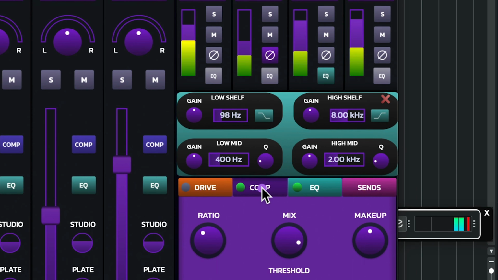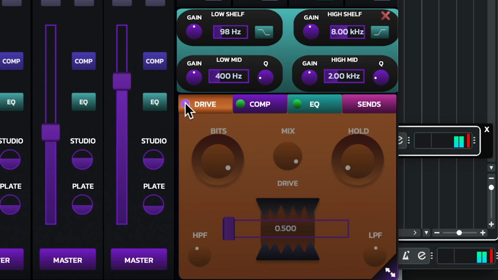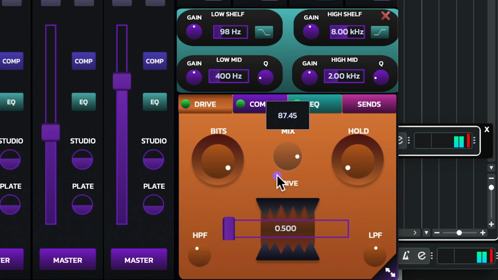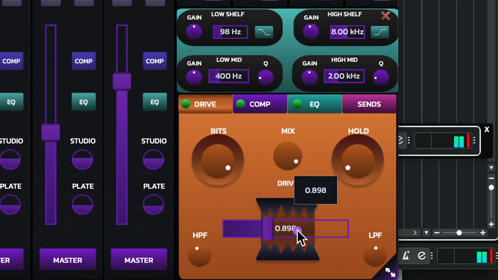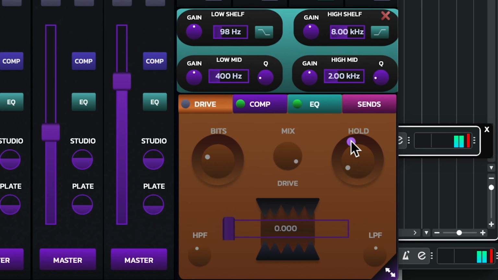Then I have the master effects. So I have the compressor, the EQ. I can even add a drive. Maybe bit crush a bit. Right, so this allows you quite a lot of control.